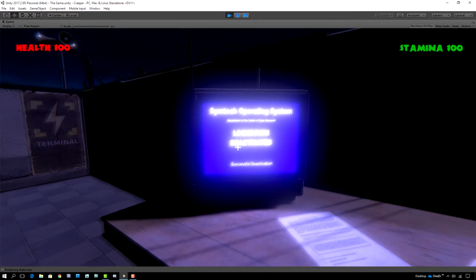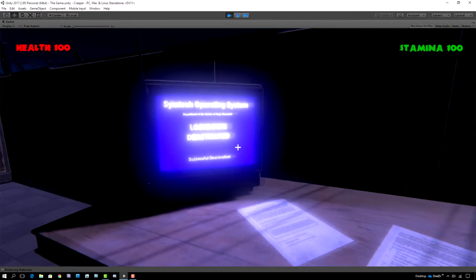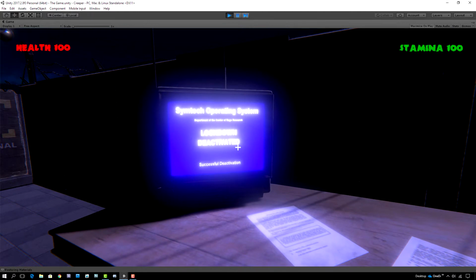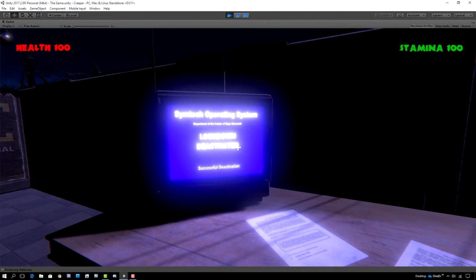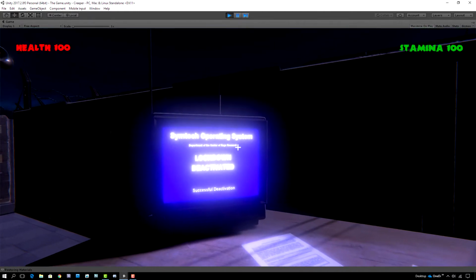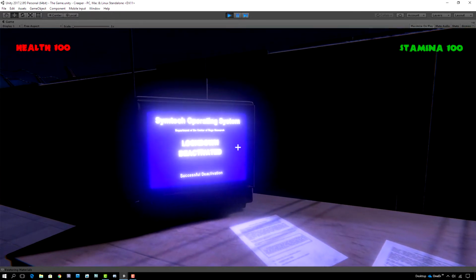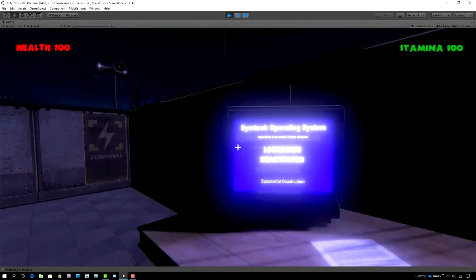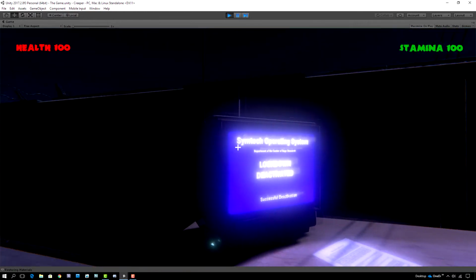What's also worthy of note is that the little bar system that goes across the screen when we hold the E key down is actually done by placing a world space canvas in the scene. So we're using Unity's UI system again, but this time to create a world space canvas that we overlay over the top of this texture here.